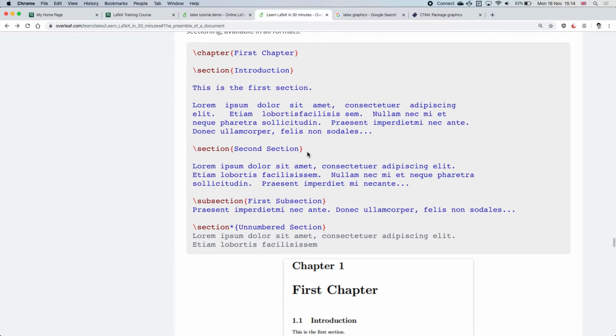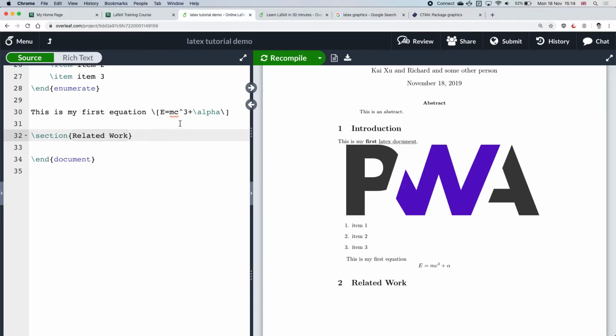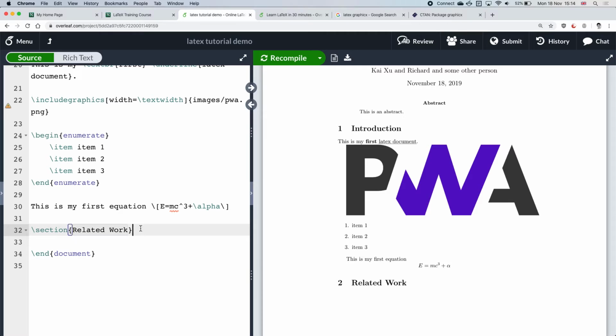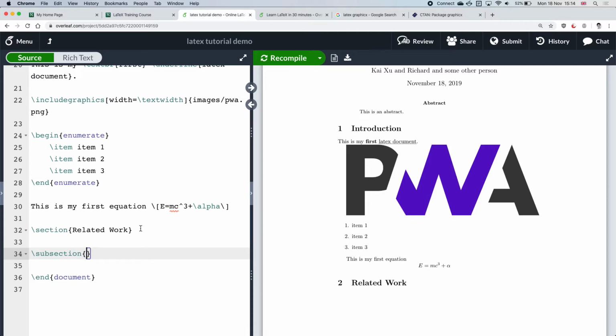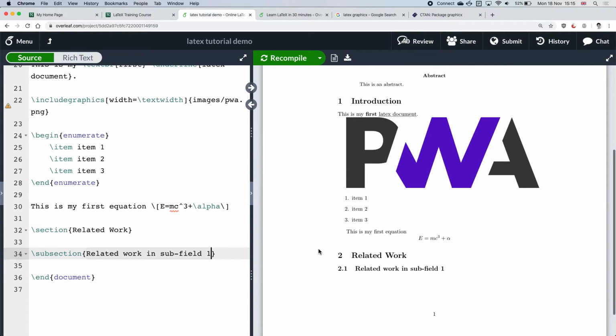Okay, and then you can have subsections. That means sections inside each section. So you just type in subsection, related work in subsection. Okay, so that's what you get. The last line has numbering too. It will make it a bit smaller, and whether it's bold or not, again, this depends.